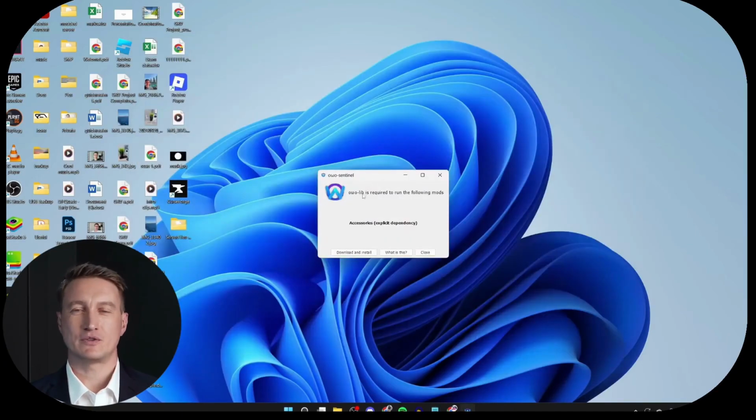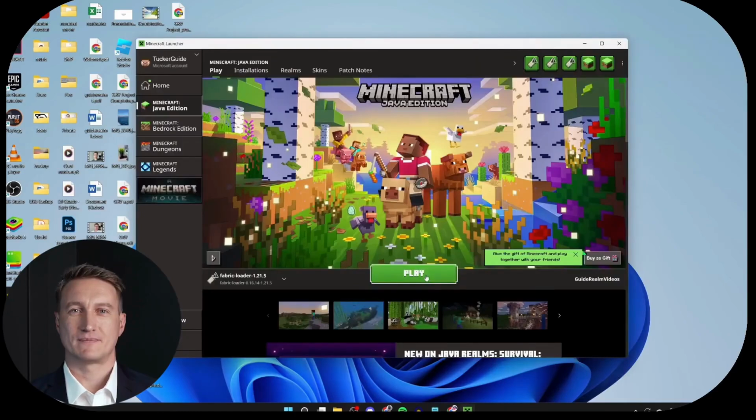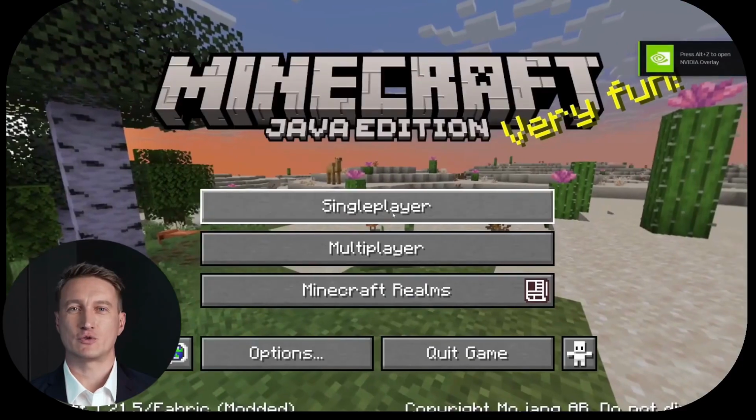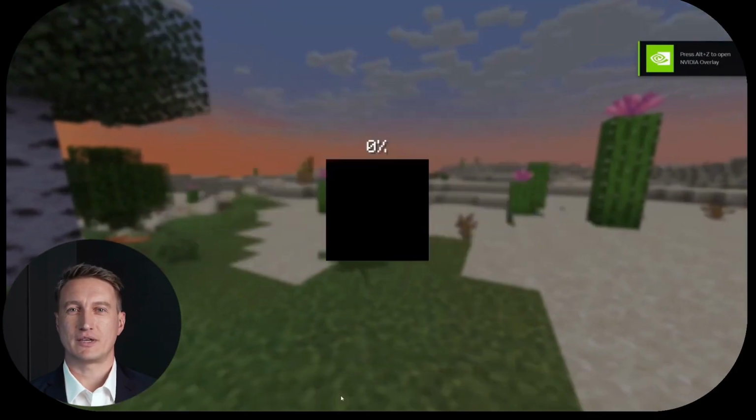I got this window that popped up about needing this library here, so what I can do is click download and install, and it will do it automatically for us. We can then click play and it will launch. Be patient. What we can do next is click on solo, and then I'm going to create a new world and I'm going to show it to you quickly.